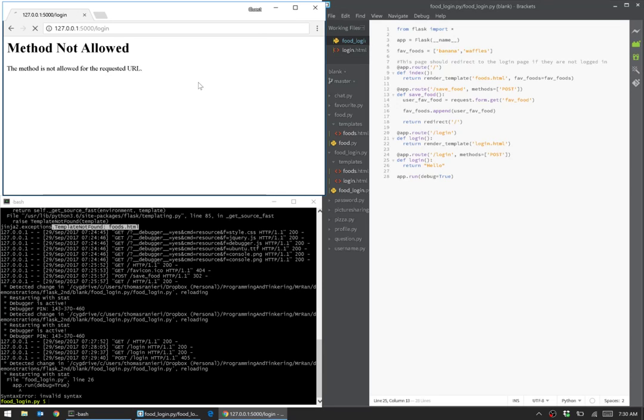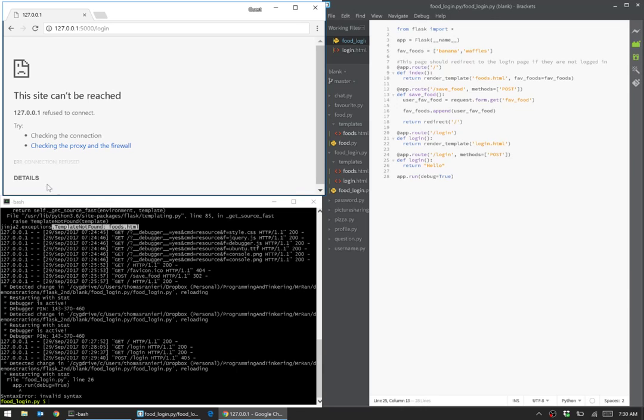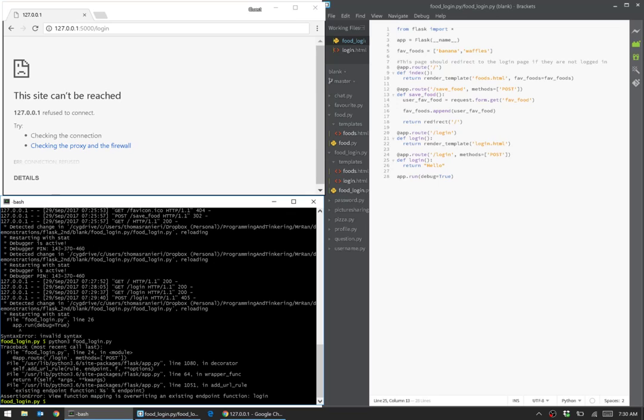It'll actually, oh, it's even crashed. There you go. It's had an error here. Let's run it again so we can get a more sensible error. View function mapping is overwriting an existing endpoint function login. Wow, what a confusing error. So there's two problems here. Number one, these two functions are both called login. I might call this login post.